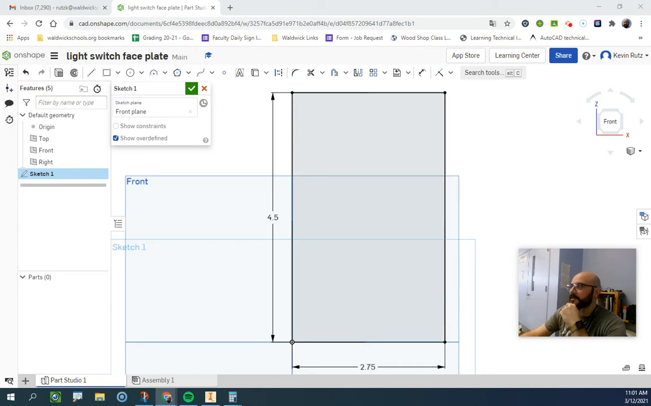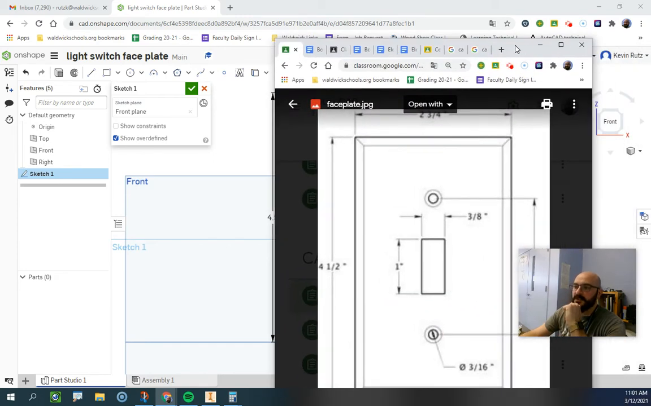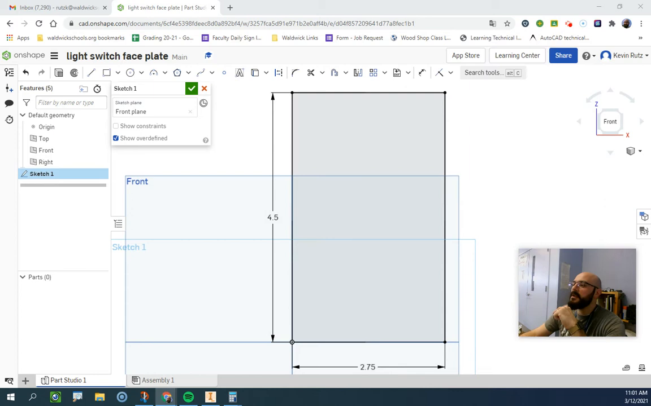All right, so let's do that rectangle in the center. Rectangle in the center is 1 inch tall, 3/8 of an inch wide, and we're going to center it afterwards. I should have shown you guys this, but I'm going to show you it today. All right, so I'm going to make a rectangle that is 3/8 and 1 inch tall. Now, you're going to love this.